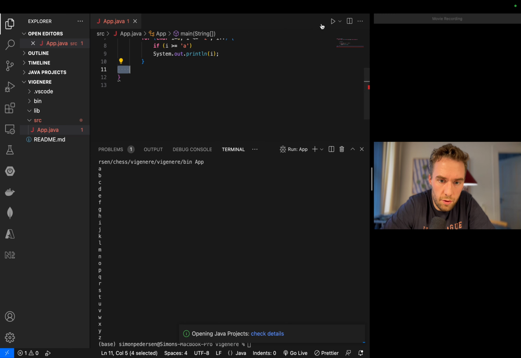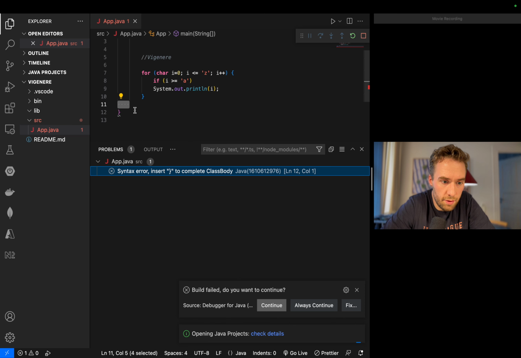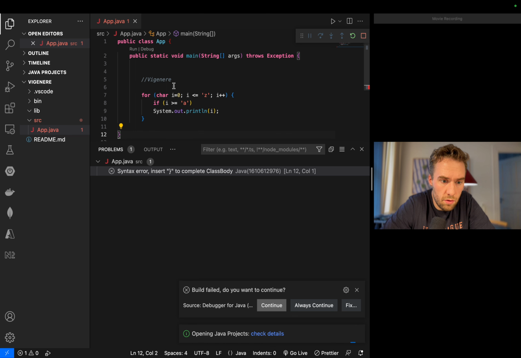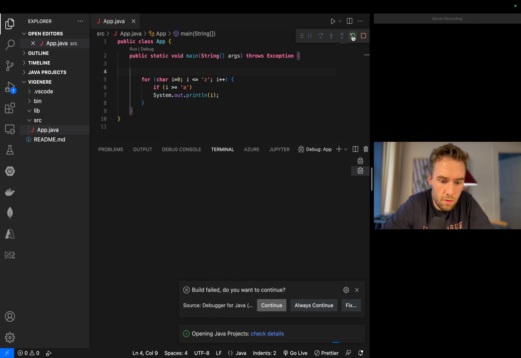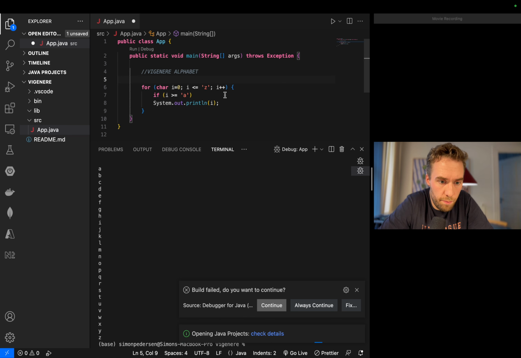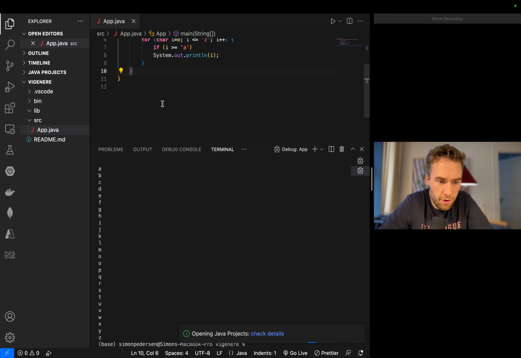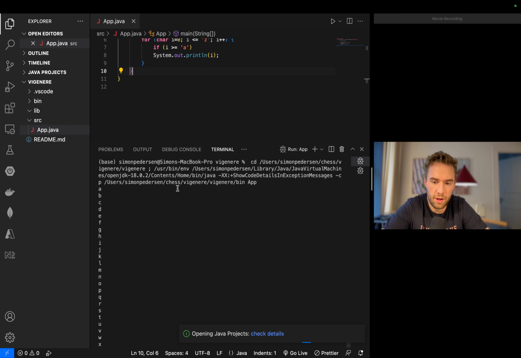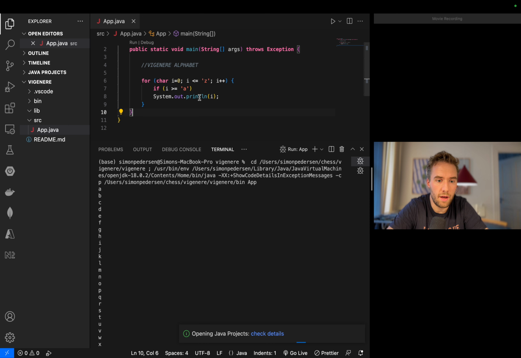Okay, so this is the alphabet. Now let's try to print it out again here. We have a syntax error. Okay, and then Vigenere. Okay. So from this we need the alphabet going that direction in the horizontal line. And for that I suppose we have to print a line. So this is for each time. I think we just need to do it out here.